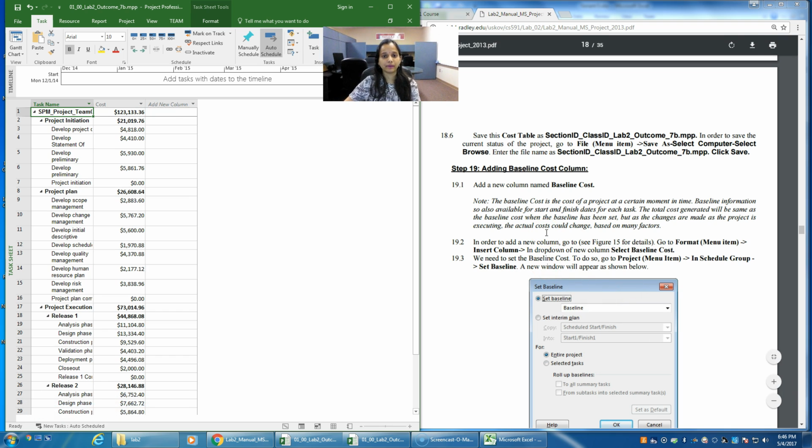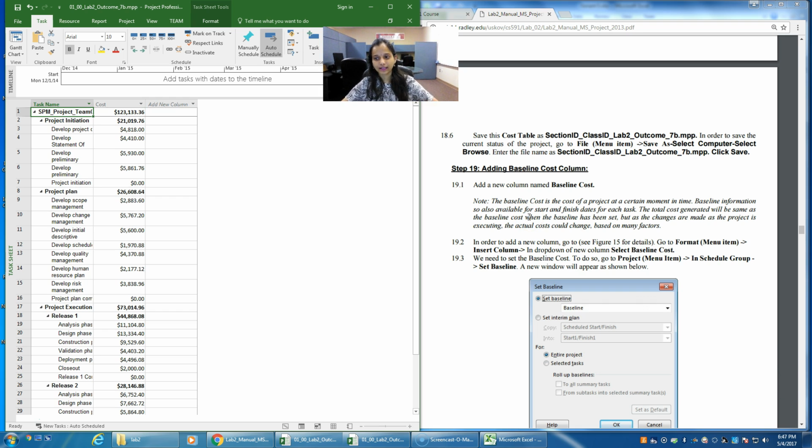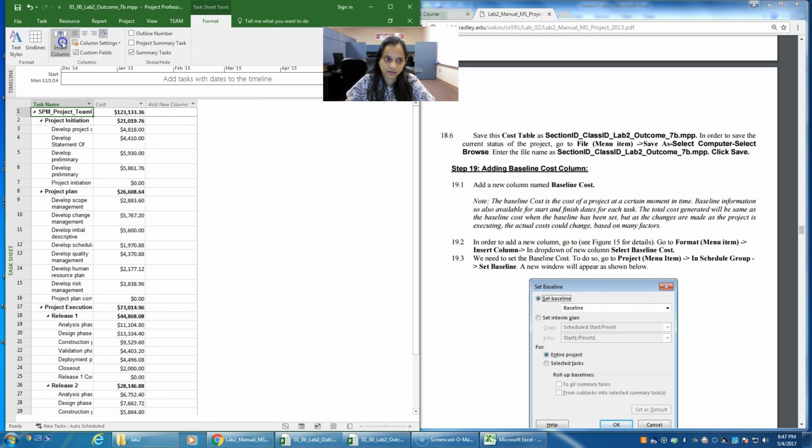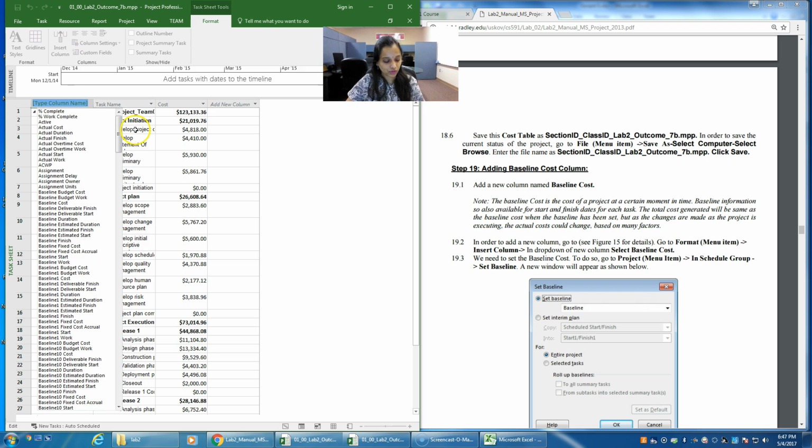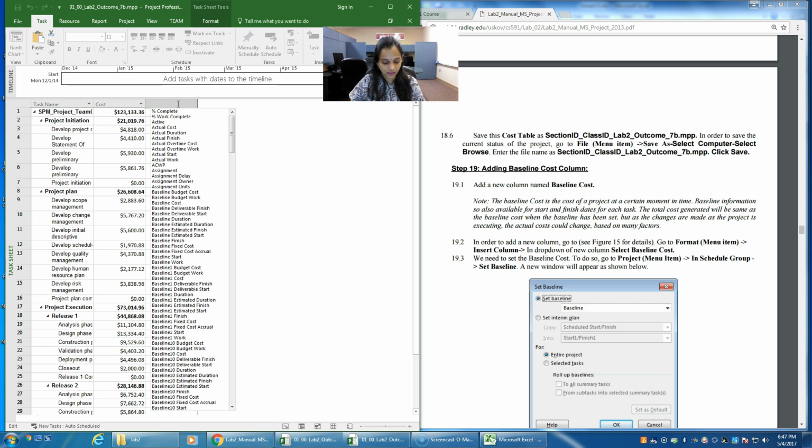Now we need to set up a baseline cost for the project that we have created. The baseline cost information is basically the cost of a project at a certain moment in time. So we need to navigate back to the format menu item and click on insert column, and make sure you select it over here, because if you try to insert here, it works similar to Excel. It will go back to the previous column, whether you're inserting to your left or to the right.